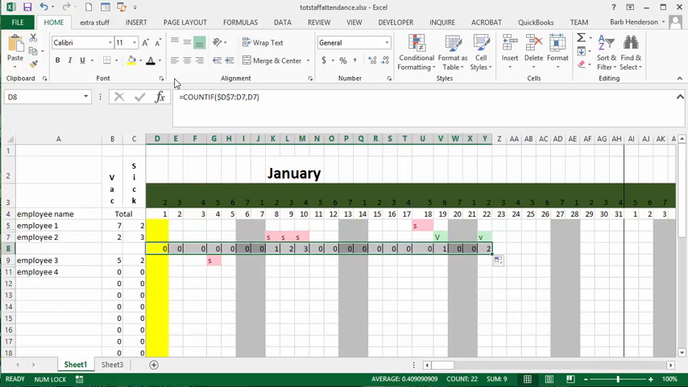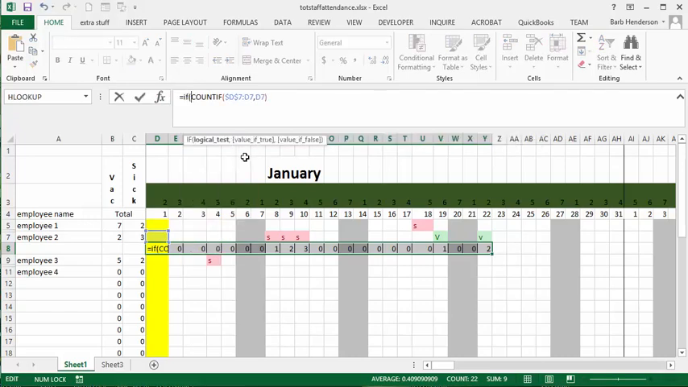So what I'm going to do here is start it with an IF: if D7 equals nothing, then we're going to leave it blank. And if it contains something, then we're going to count. Oh, I forgot a comma here.